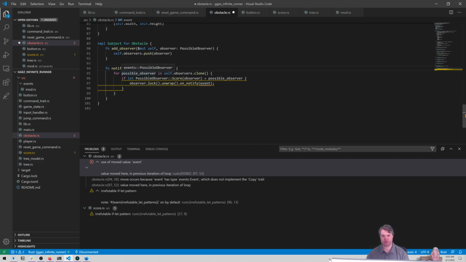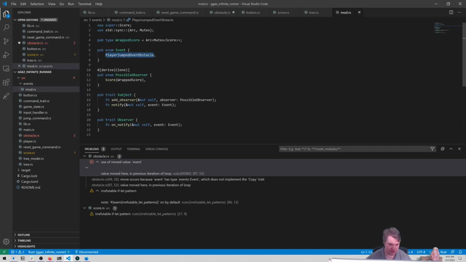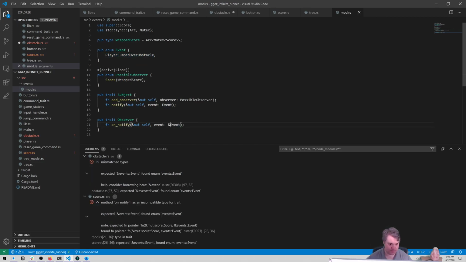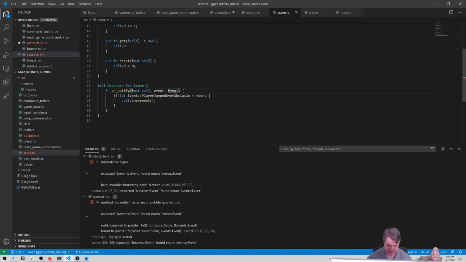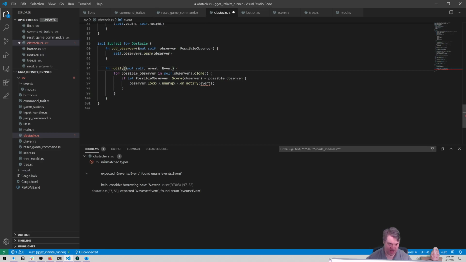Otherwise, I'm going to need to pass a reference to the event to on notify, which might work. So if I come back to our score, I guess it would be this mod here. If we say that this is really just a reference to an event, that should be fine there. We're going to say that this is a reference to an event. I don't think anything else here needs to change. And then in the obstacle, we're going to pass in a reference to the event. There we go.